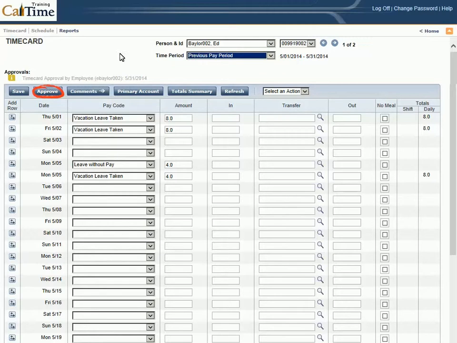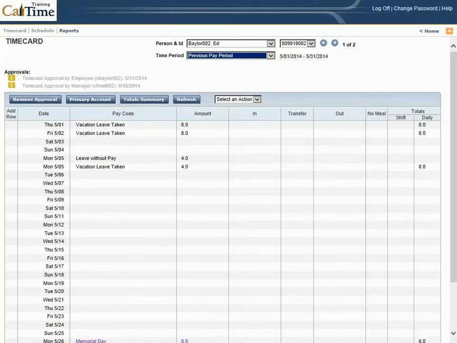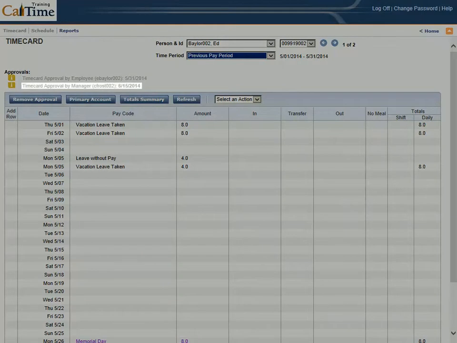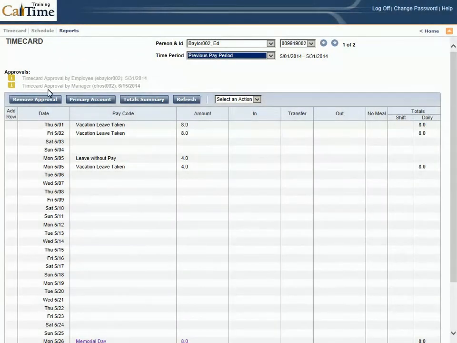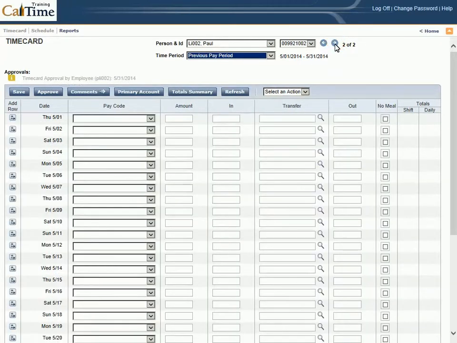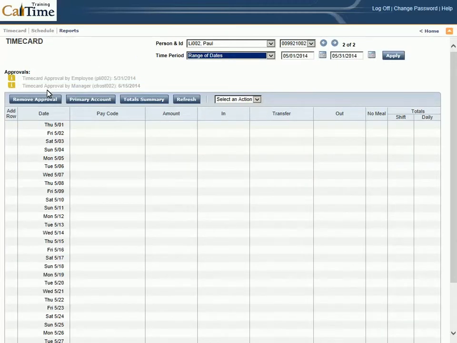Click the Approve button. Ed's time card now reflects Christy's approval. Now Christy can advance to Paul's time card. Click the right arrow. Paul's time card checks out fine as well, so Christy approves it. Once all the selected time cards are inspected, Christy returns to the home screen for her next task.